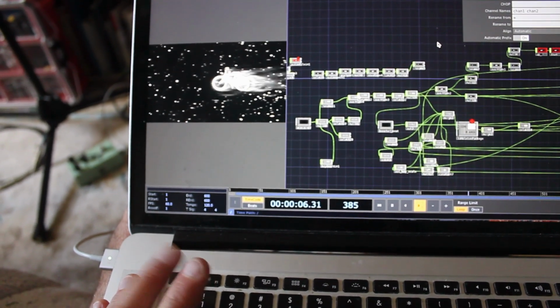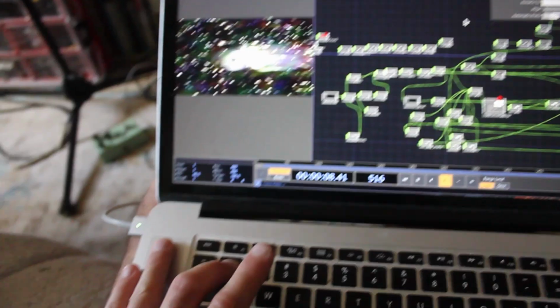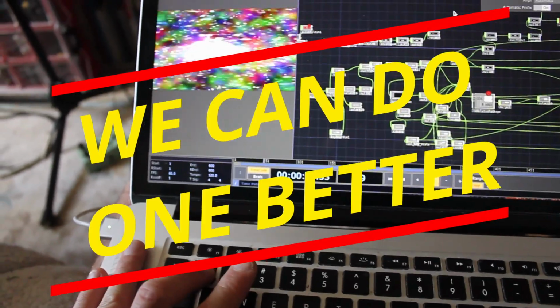Fun widget plus music plus plaything plus, well, I guess the problem is it's kind of boring. There's not really a whole lot going on. But I bet we could fix that. We can do one better.